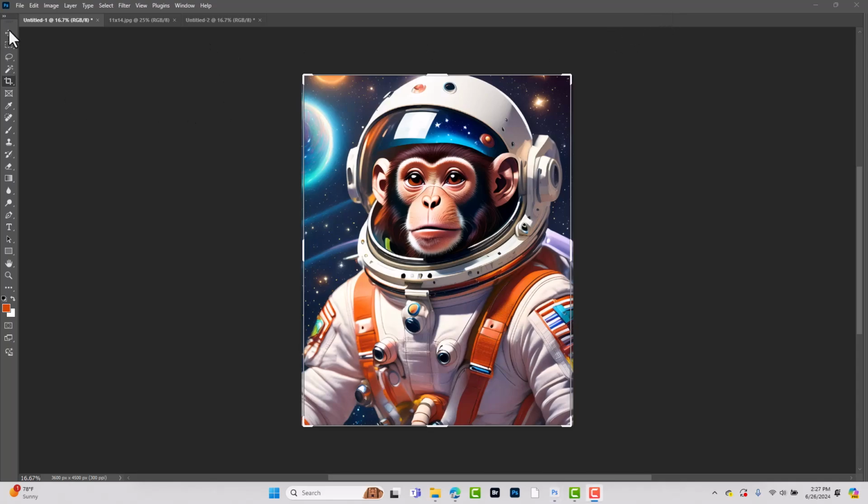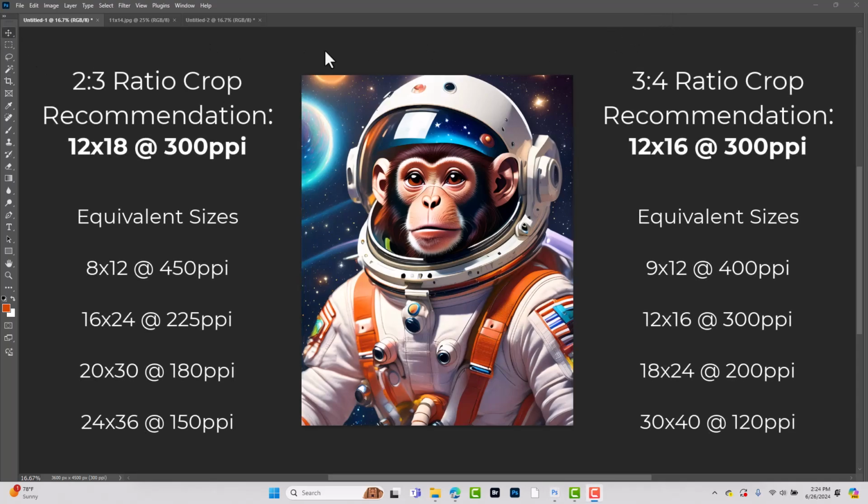I'll add here a quick slide just to show the different options for if you were to try and offer 2 by 3 ratio crops or 3 by 4 ratio crops. These are not quite as commonly ordered in our experience, but you may have clients who desire these sizes, so this is just going to show you the best recommendation for how to size your files for those crops.